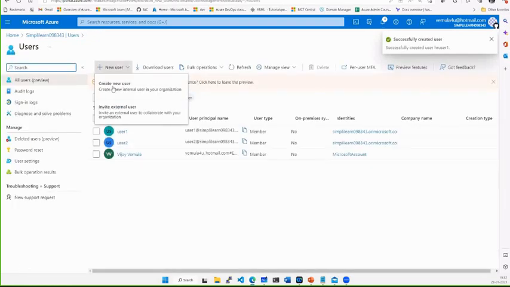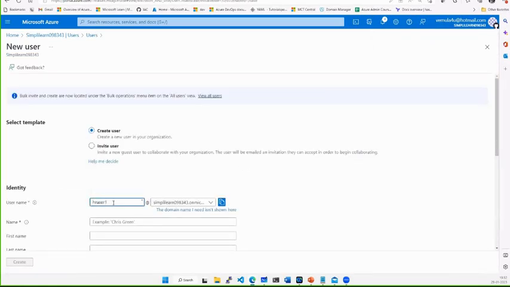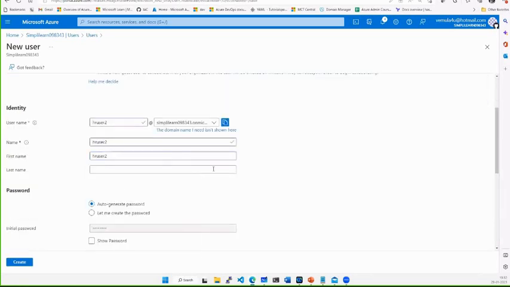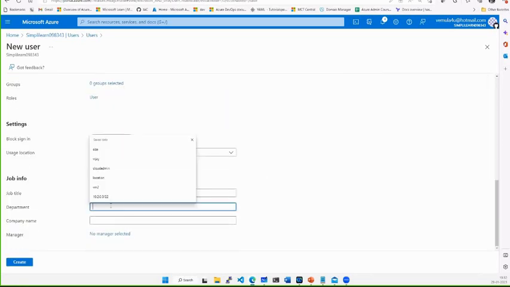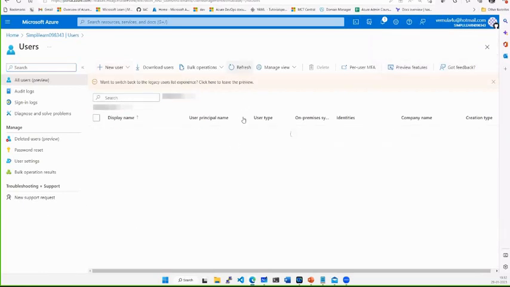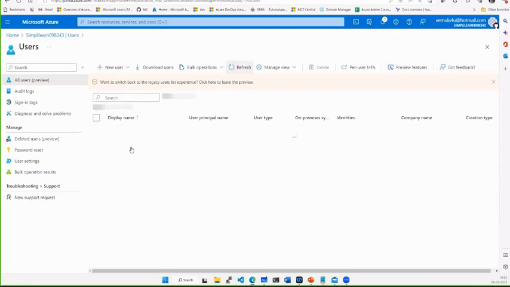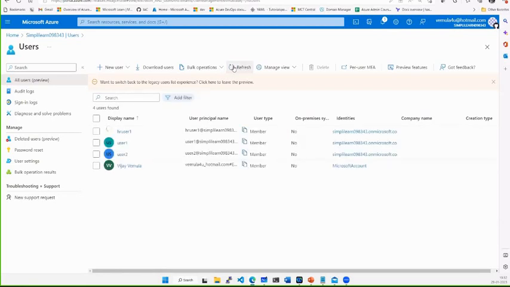Now I will create my second user. Let us call this user HR user 2. Name of the user, first name, last name, and the department of this user is also HR. You're getting what I'm saying? So now we create a dynamic user group, and to that group the users HR user 1 and HR user 2 should be automatically added, isn't it?